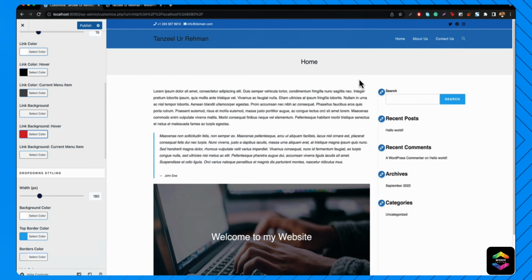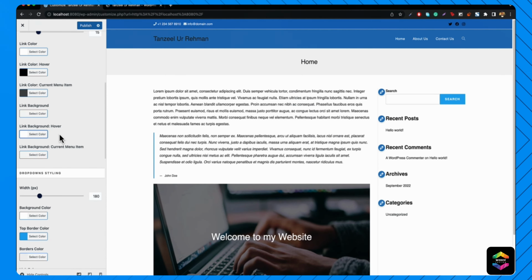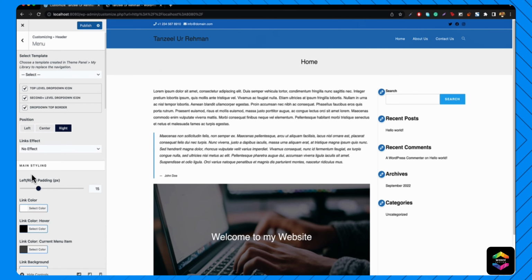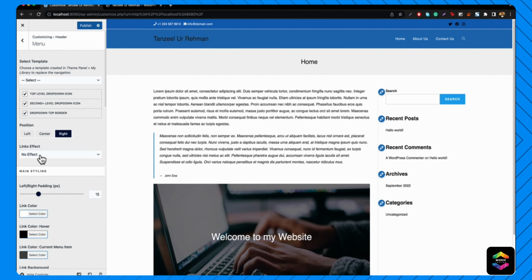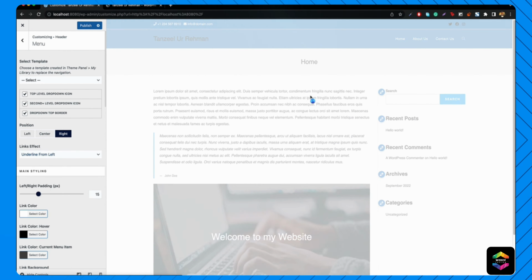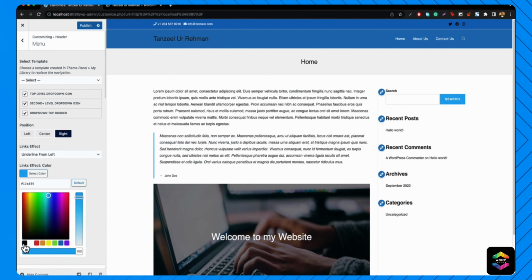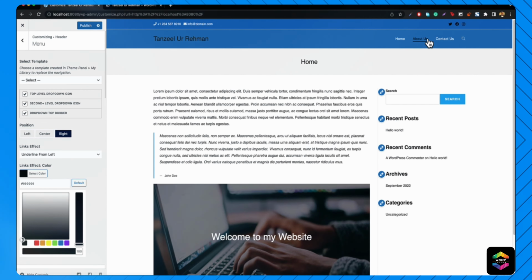All right, since we do not want to use the background color on the hover, we will clear that out and get rid of it. Now what we need to do is add the link effect. This link effect is really great. If I set this to underline from left, now see it, when I bring my mouse, how this underline effect appears right here. This is how you can work with that, and I'll also change the color to black.